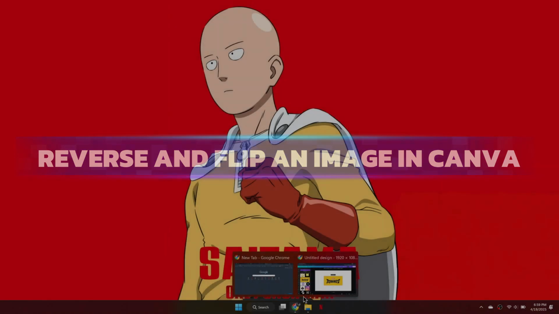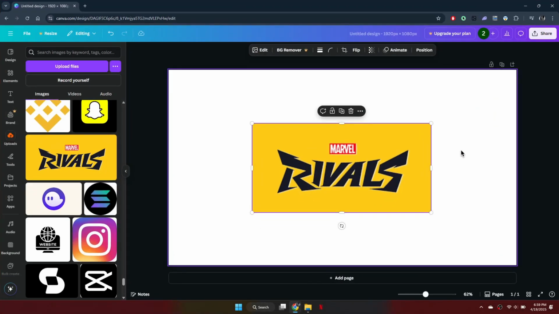Alright, let's begin. To reverse an image in Canva, start by selecting the image you want to reverse. Drag any image from the left-hand side into your project. Once it's placed, click to select the image. At the top menu, click Flip. You'll see two options, Flip Horizontal and Flip Vertical.